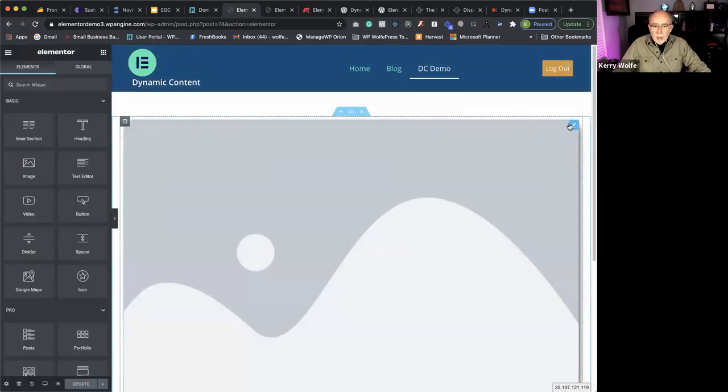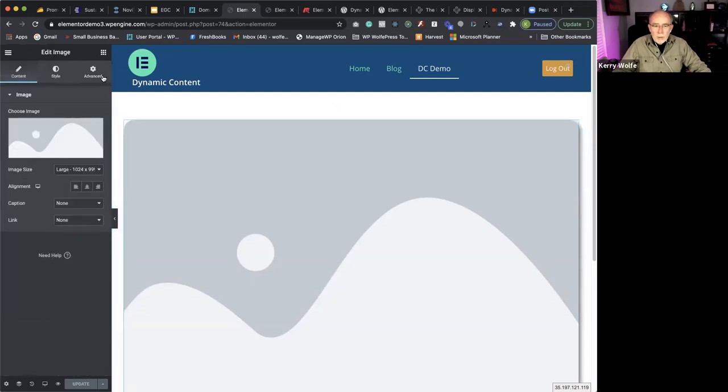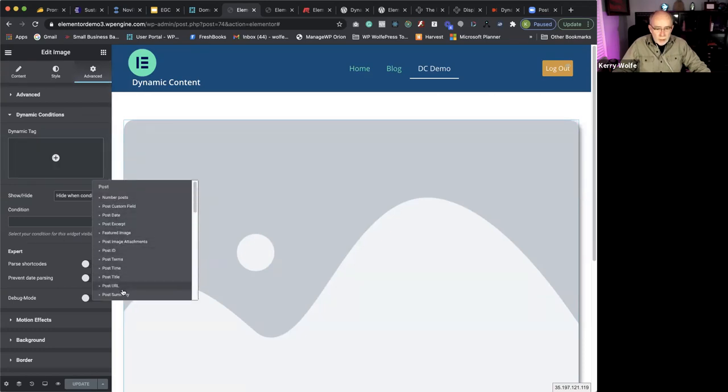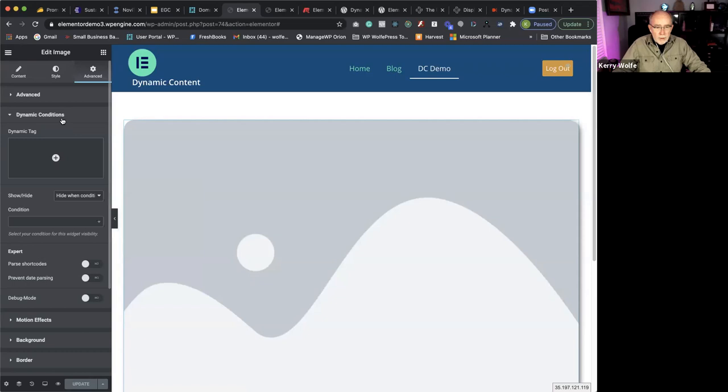But just by cruising through what you have to work with in dynamic conditions, because we have all these dynamic tags that we could maybe do something with, and we also have all these conditions that we can adapt them to make something. But the primary limitation is that all it really does is hide and show. But it's free, and it can be helpful.